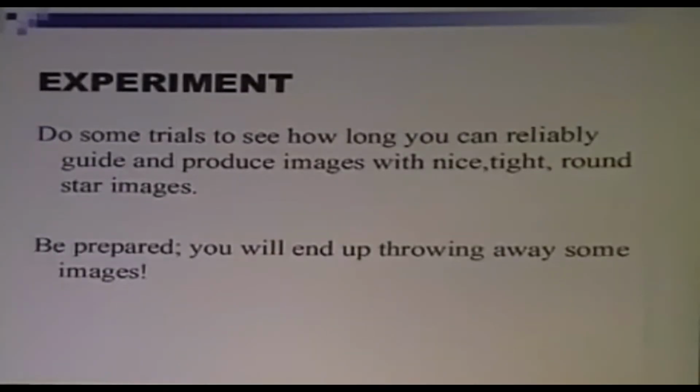So, this is important. Do some trials to see how long you can reliably guide and produce images with nice tight round star images. Depends on your mount. You might be able to do half-hour exposures, you might only be able to do 4 or 5 or 6 minutes. That gives you some idea of where your ambitions lie in terms of feasibility. But do some experiments. They used to say your maximum exposure length was the one where you were throwing away 50% of the frames. That's a lot of frames to throw away if you're taking 10-minute exposures or something, but it's probably true. So do some experimentation, find how long you can guide for before you go out to try and get some serious images.